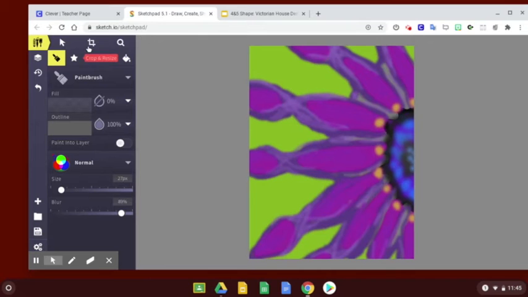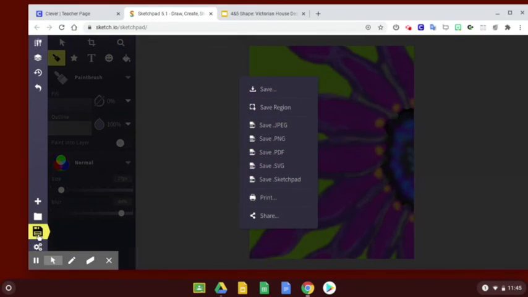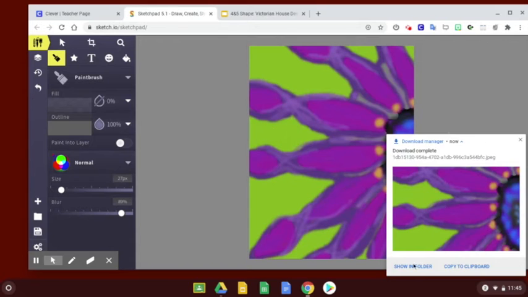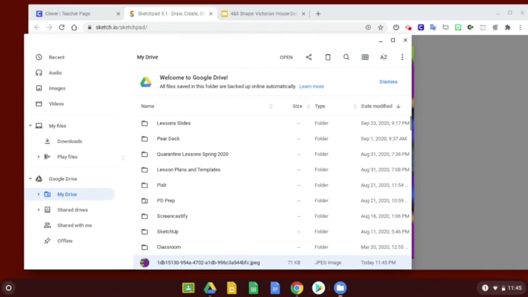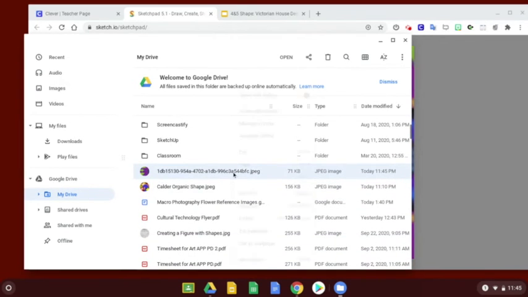Don't forget to save your artwork when you're done. When you finish, go down to the Export button and save as a JPEG. Then click Show in Folder and scroll down to rename your photo.